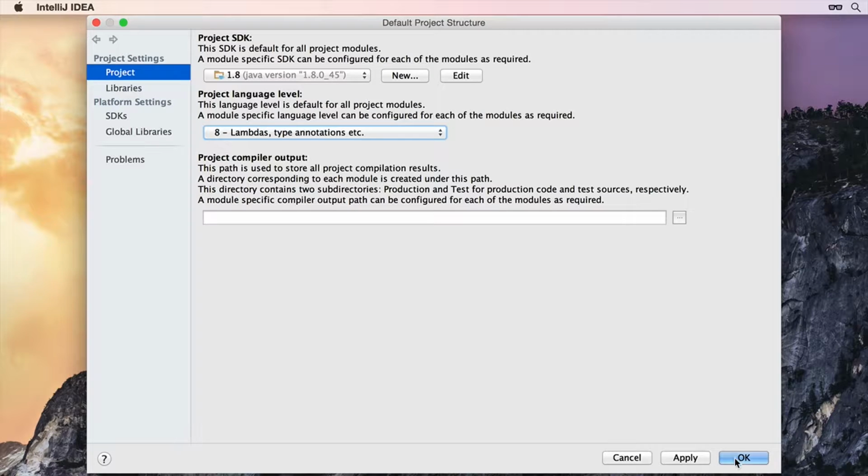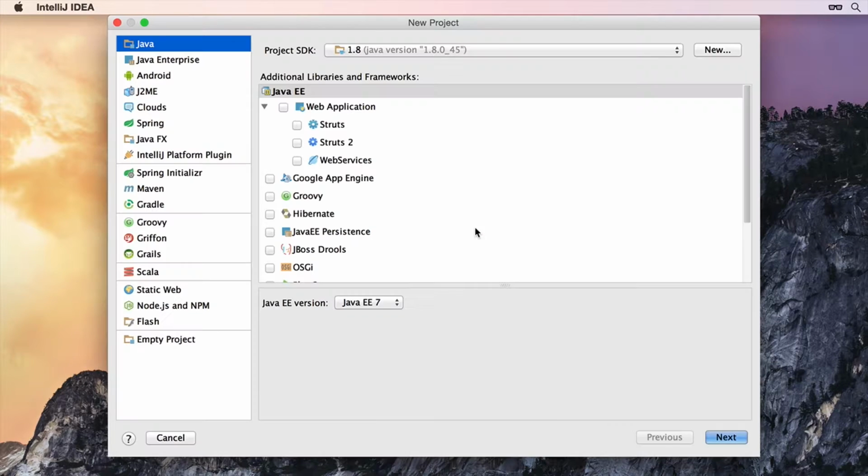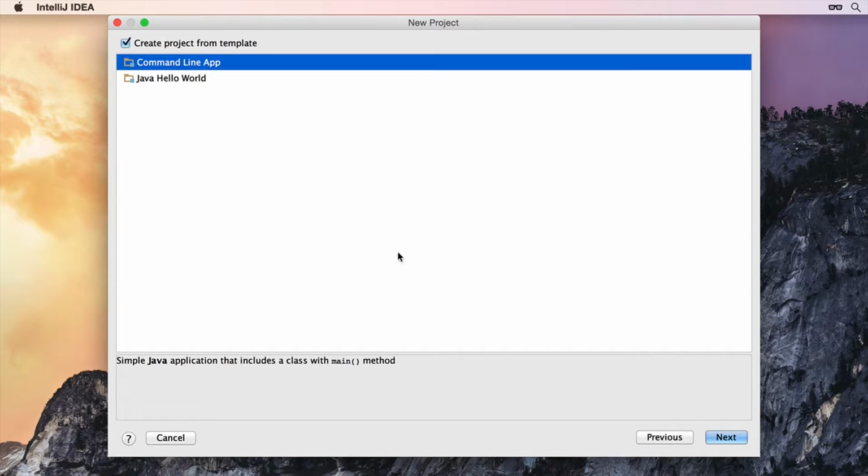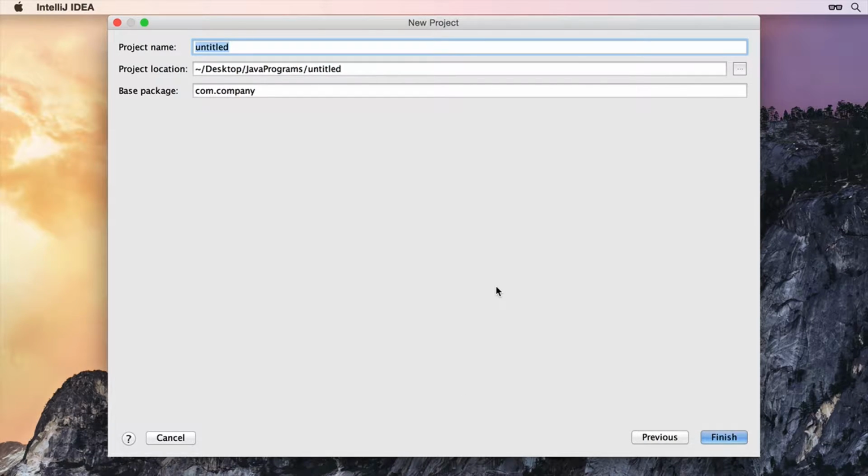So make sure that's set to 8 and create a new project. We're going to call it Switch. So I'm going to select the standard defaults here. We're going to call it Switch as I mentioned.